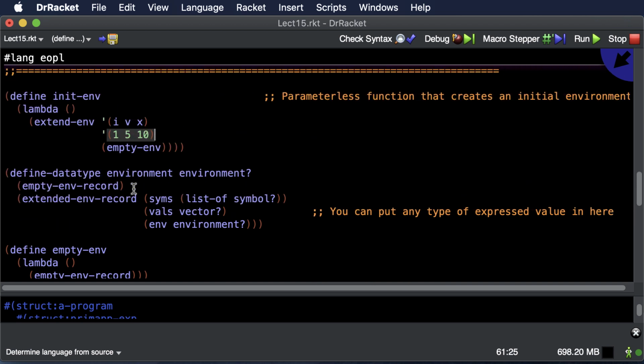Now, there is no way in our programming language right now to declare new variables. So if we can't declare new variables, we can't have variable references where we look them up, or else we'll always have undefined variable. So just to help us out, we will create an empty environment first, and then we'll automatically extend it with 3 variables, I, v, and x, I being equal to 1, v being equal to 5, x being equal to 10, just like Roman numerals.